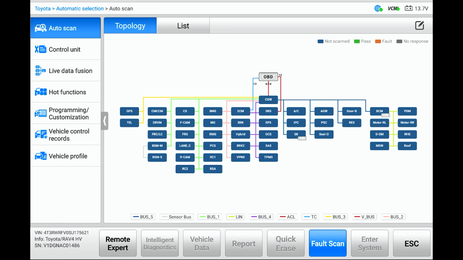But when it comes to these air door calibrations, this is one of the easiest ways to get it done, just going through the scan tool. So we've got it set up here. We're working with a 2025 RAV4. It's a hybrid.